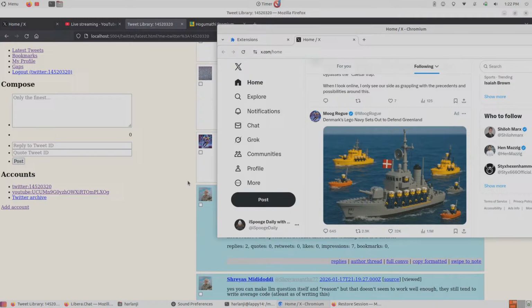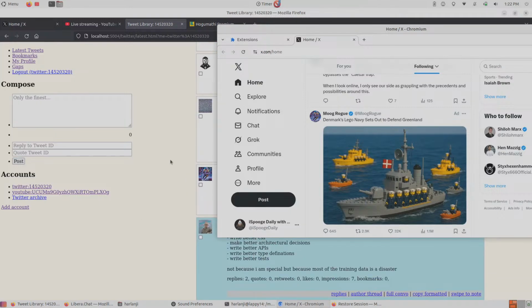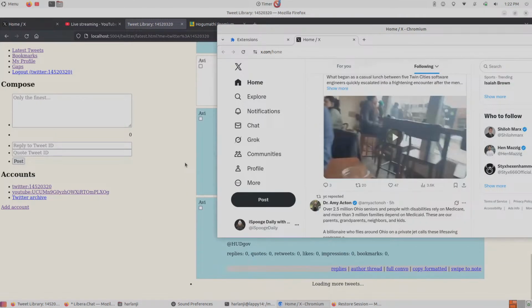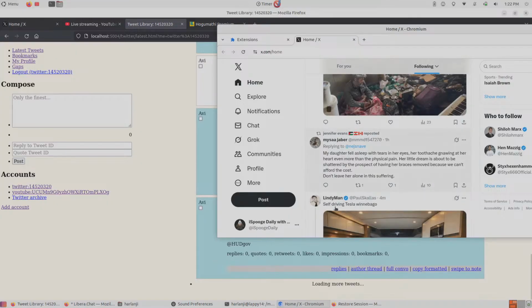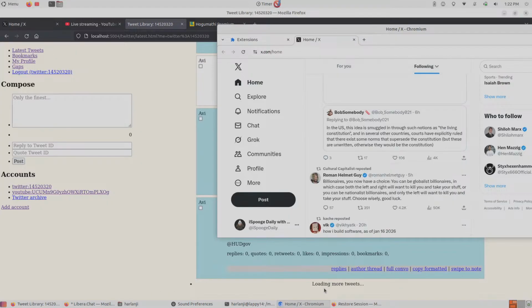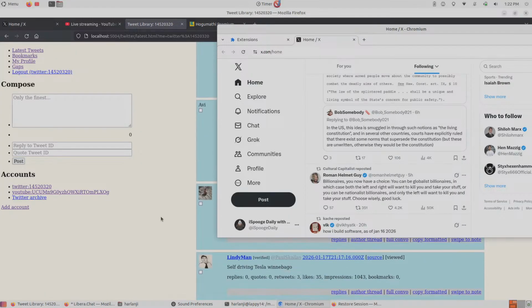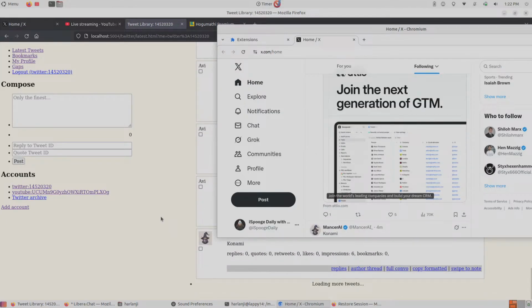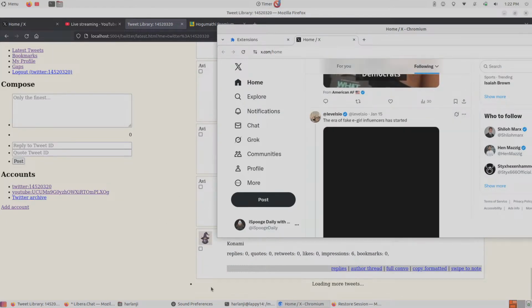They're blue because I've already seen these ones before. See how that scrolls down. Then we get some more tweets. Keep scrolling, that scrolls, we get some more.